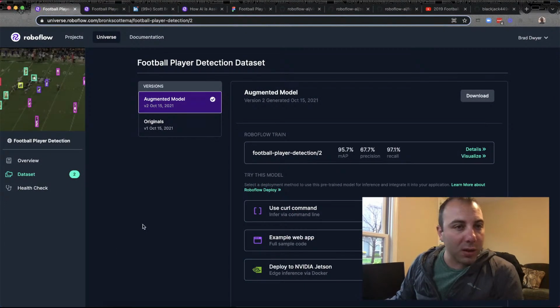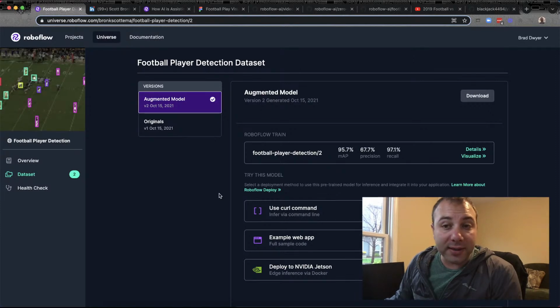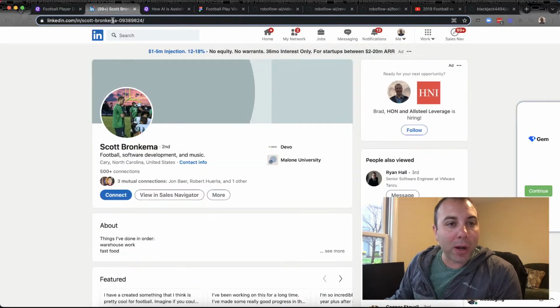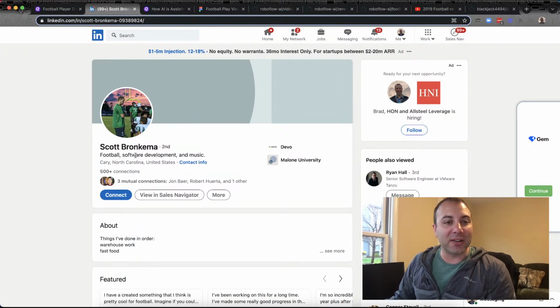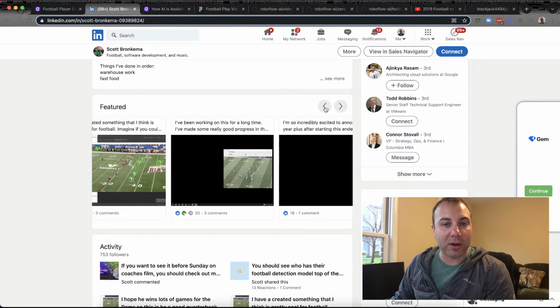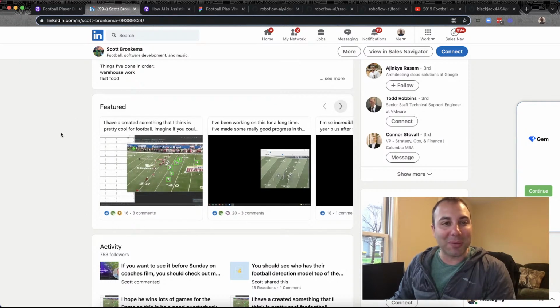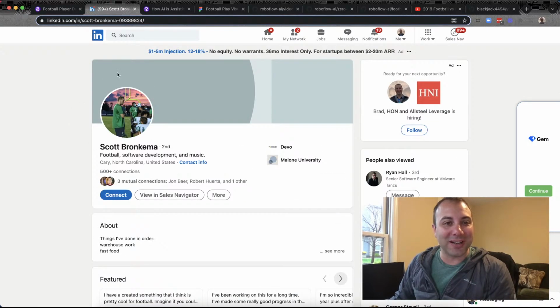which is actually Scott's output. So I'll switch back over to my laptop view over here. Okay, so we just checked out the model, or I guess the data set. I can show you the model in just a second. But I want to point out the user who shared this, who's a football enthusiast and has been working on this project for a number of years. So Scott Bronkema actually brought this to our attention, and we've been having a lot of fun chatting with him. If you go to his LinkedIn profile, you can see a whole bunch of his videos that he shared about the creation of this project and everything about it. Highly encourage you to connect with him. Scott's a real cool dude, and we're excited to have him as part of the community.